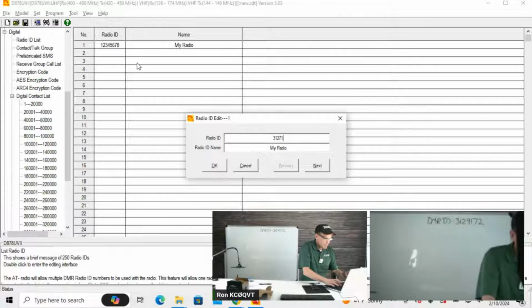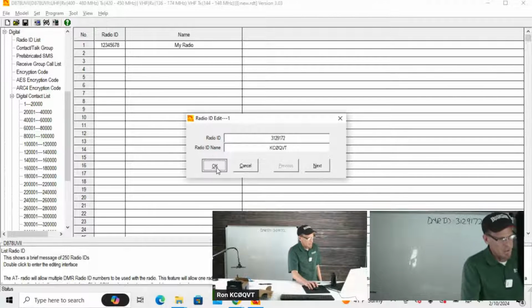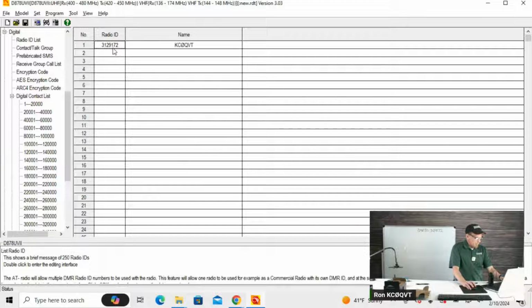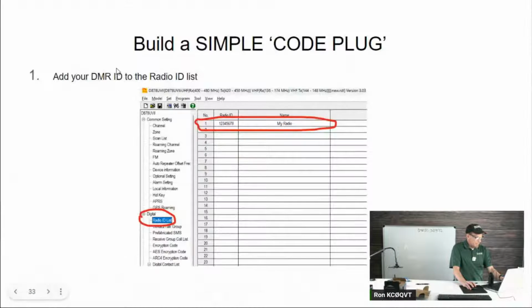And then of course my radio ID name is going to be my call sign. So I'm going to put KC0, and you can actually do the /0 here too, which is the Alt 0216 to make that slash appear. Little pro tip for you. Okay, now that's done. I've made the radio my own by putting that in there.